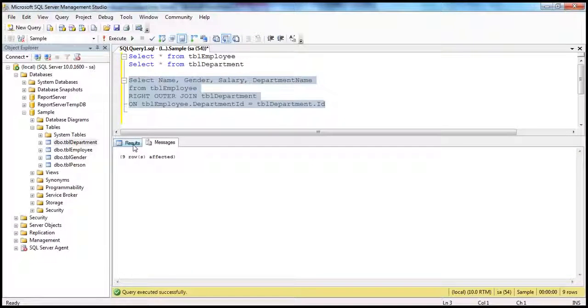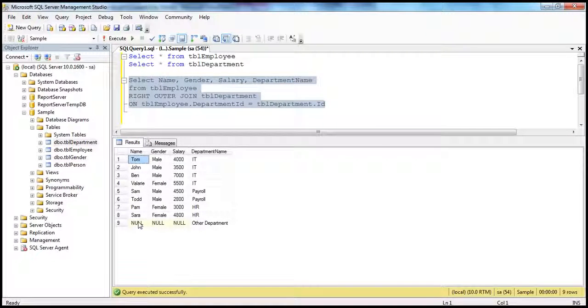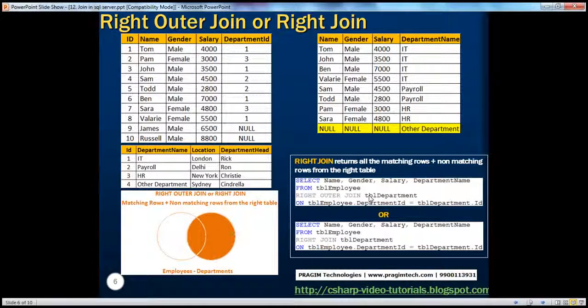So 9 records. Look at this, all the matching rows until Sarah we have got, and the other department row. And if you look at it, the name, gender and salary columns are null. Why? Because no employee is assigned to this department, so obviously you will not have any name, gender or salary. So whenever you want to return all the matching rows between both the tables involved in a join plus non-matching rows from the right table, that's when we go for right outer join.